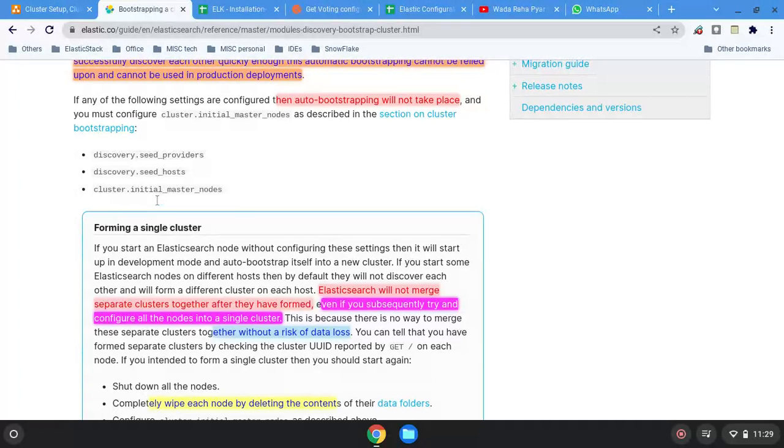Auto bootstrapping means it is running the default configuration within a single host, but with multiple nodes or multiple instances of Elasticsearch. But if you are declaring any of these three, forget the seed provider, at least we will be declaring these: seed hosts and the initial master nodes. We will definitely be configuring these two if you want to run in production mode. Whenever you configure either of these, automatic discovery will not happen.